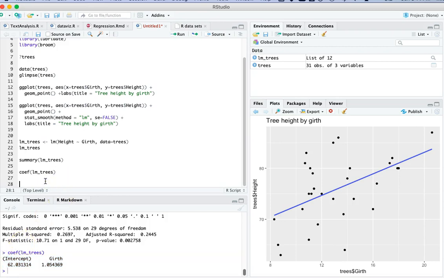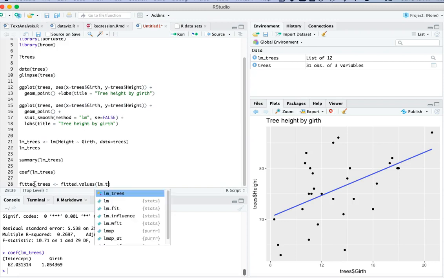Okay, so that's all great, and that tells us a lot of information about our model, but what if we wanted to look at what our fitted values were? So what all of the points along here would be. So here I can call the fitted values function. So I'm going to call it fitted trees, and I'm going to assign it to fitted values, and I'm going to pass it the LM trees model.